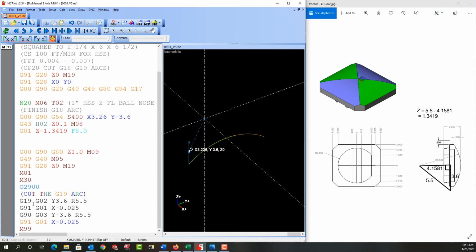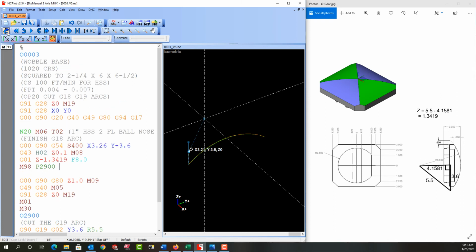And the other thing I need to do is I have to recall that I'm going to repeat this subprogram. So this movement here was an absolute movement, so I need to come back up here and add my G90. And now to make this code work correctly, I'm going to come back into the main program and enter M98, call the subprogram, and then P2900, and I'll just refresh the plot. And everything is the same, so that's good.